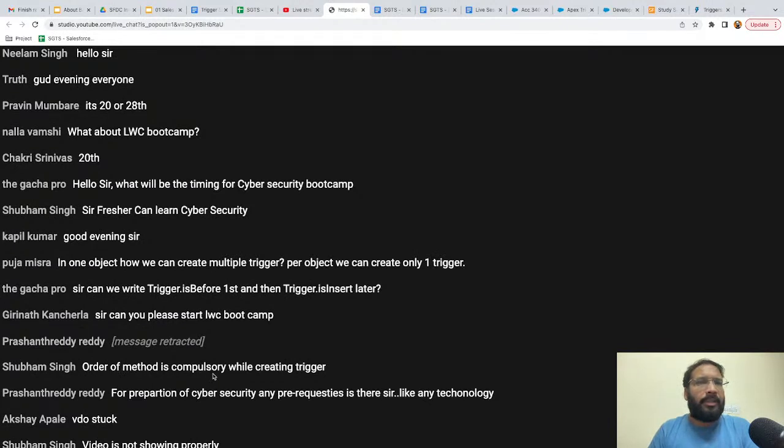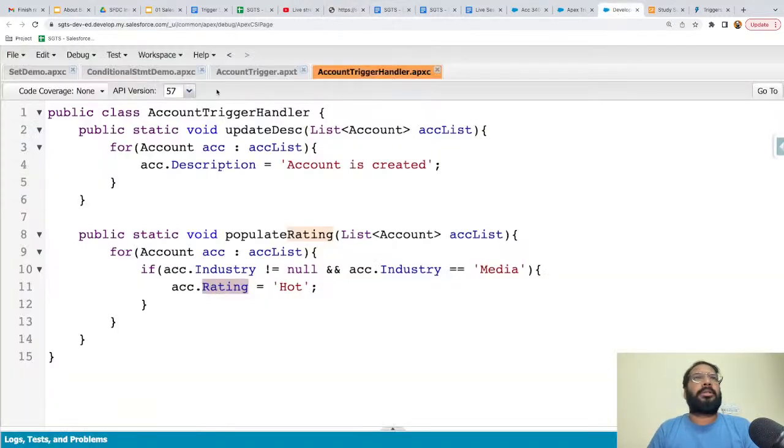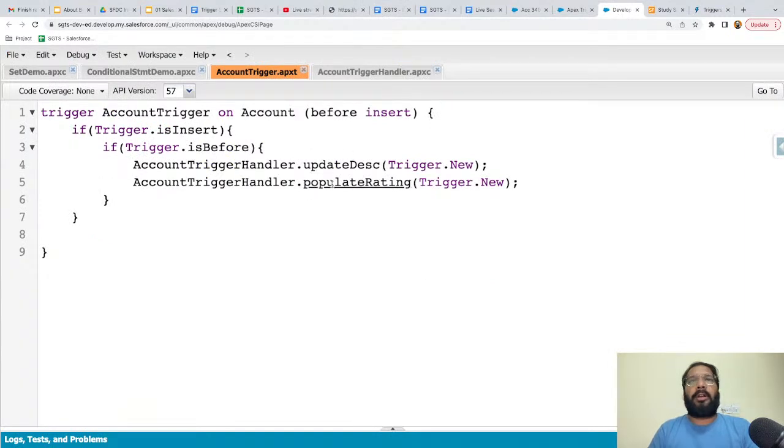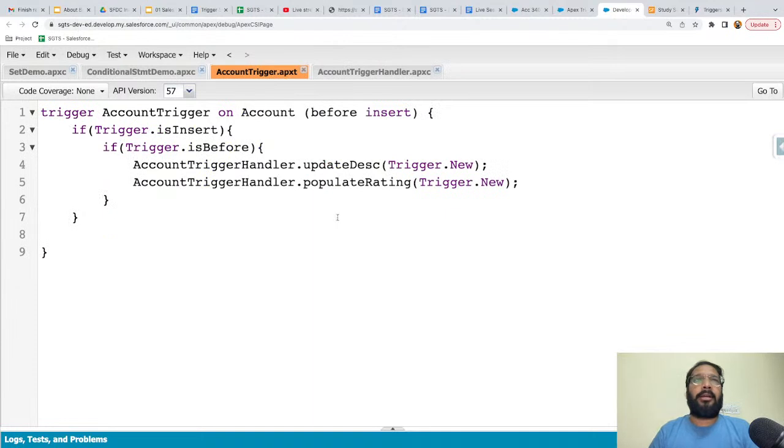Then, is the order of methods compulsory while creating a trigger? Yes. So Shubham, the order in which you are calling the methods matters, right? So calling matters. Here in the trigger, whatever order you are using, that matters. In the handler you can define in any order, that doesn't matter, right? But in the trigger, whatever order you take, accordingly your methods will be executed.